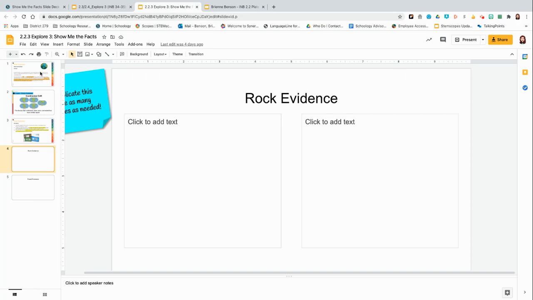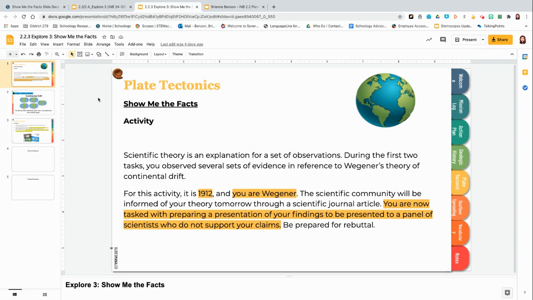I need to go back up to slide 1. And here's our activity. So scientific theory is an explanation for a set of observations. During the first 2 tasks, you observed several sets of evidence in reference to Wegener's theory of continental drift. So for this activity, it is 1912. We're going to pretend, play make-believe that we are existing and living in the year of 1912, and you are Alfred Wegener, or the scientist that came up with the theory of continental drift.